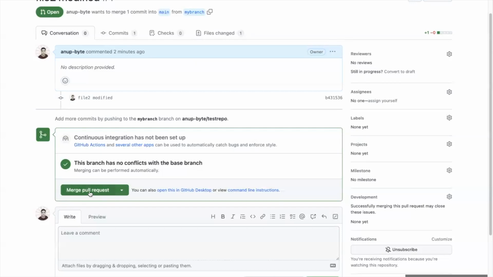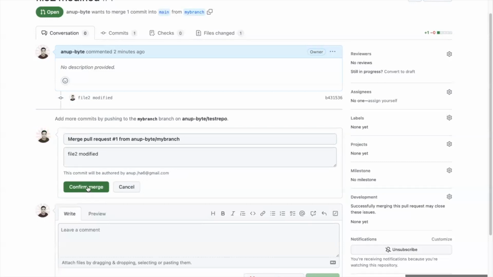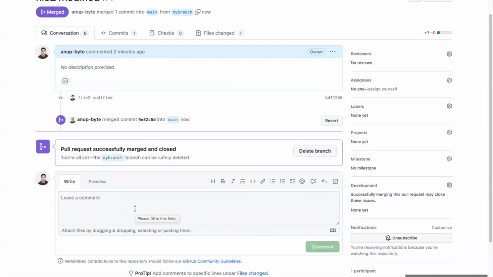If I merge the pull request, it is asking me to confirm merge. See, it is asking me to confirm merge. If I confirm, see, it is merging. What is it saying? Pull request successfully merged and closed. That means whatever changes I have made have been pushed to the main branch. See what message I am getting here: file2 modified, merged.